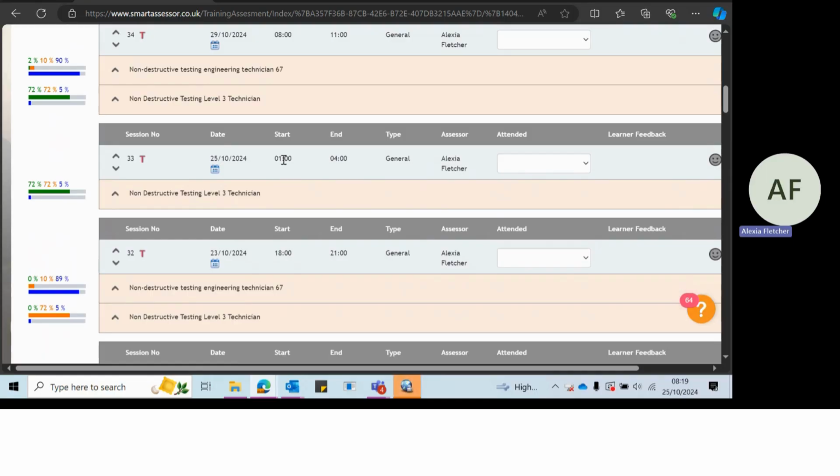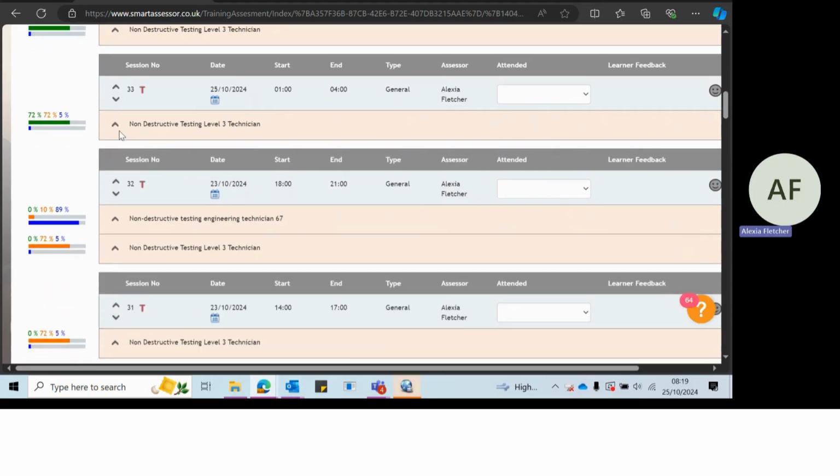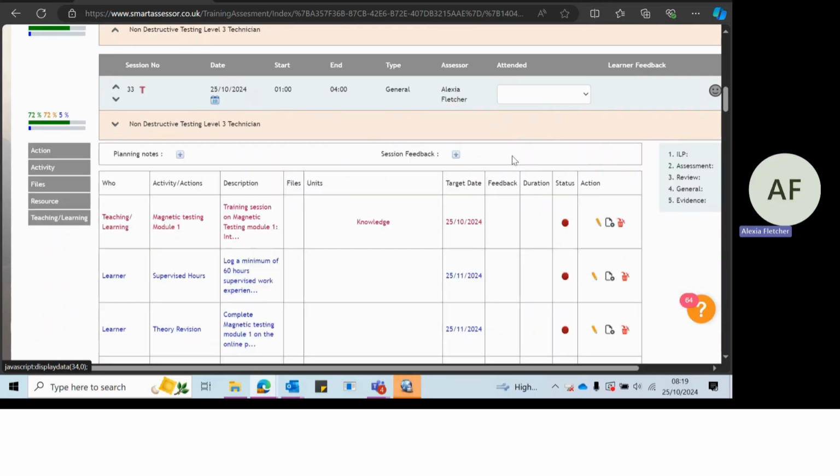So this is from 1 p.m. till 4 p.m. It will tell you who this is with. But to understand what your apprentice will be achieving during the visit, you can click on this arrow here and it will expand the visit open for you.